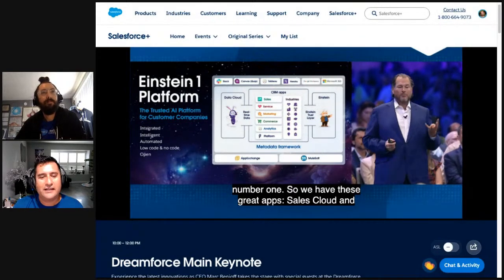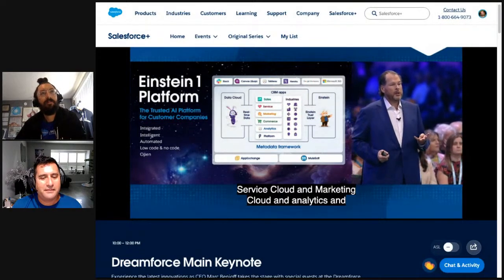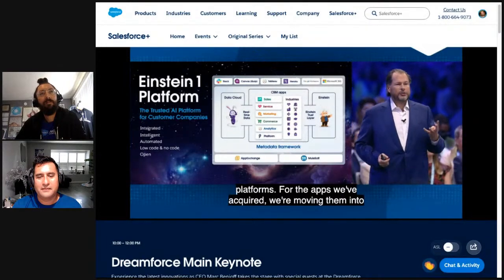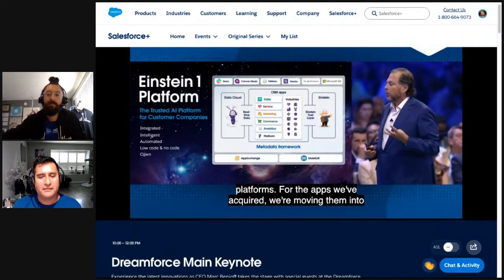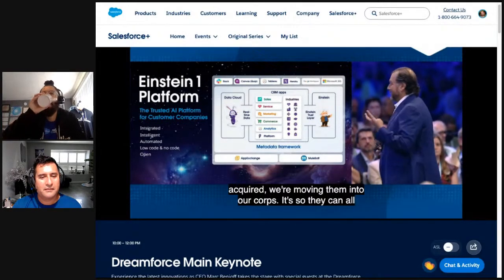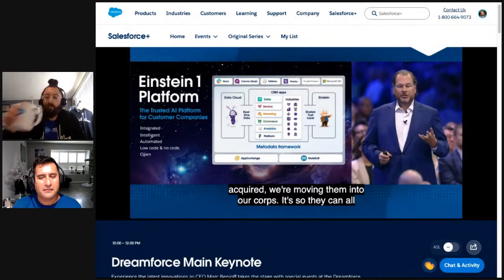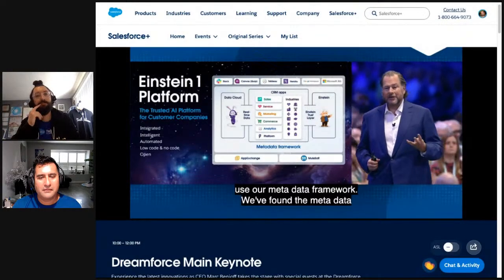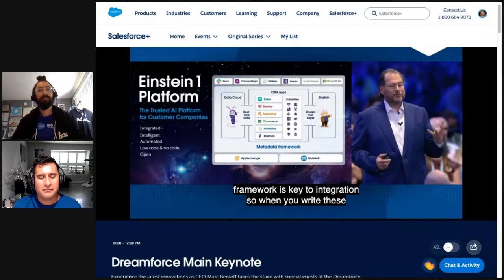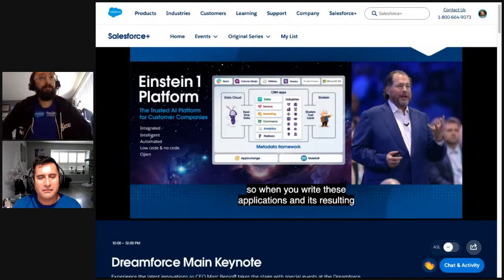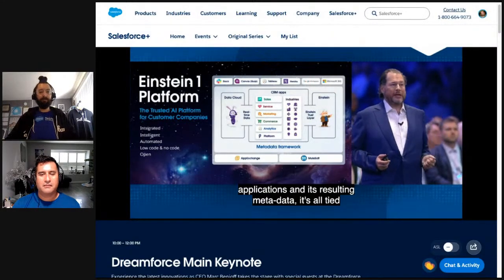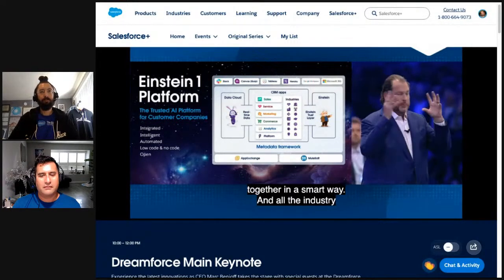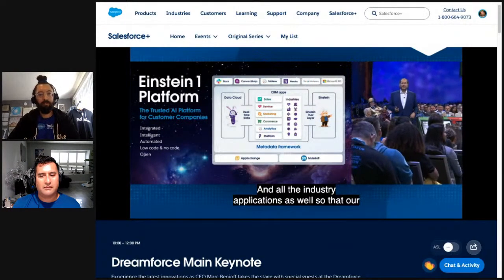The reason why we're moving them into our core is so they can all use our metadata framework. We have found the metadata framework is the key to integration, so that when you write these applications and its resulting metadata, it's all tied together in a smart way. And all the industry applications as well, so that our entire application framework is surrounded by metadata.